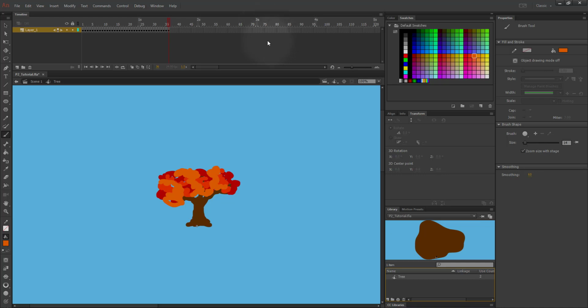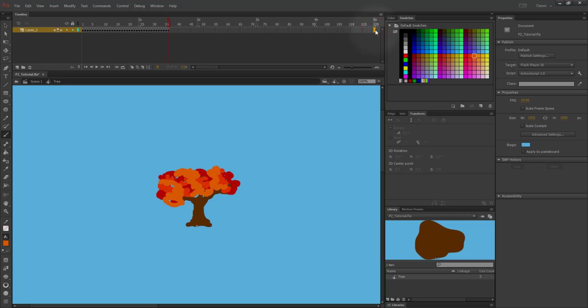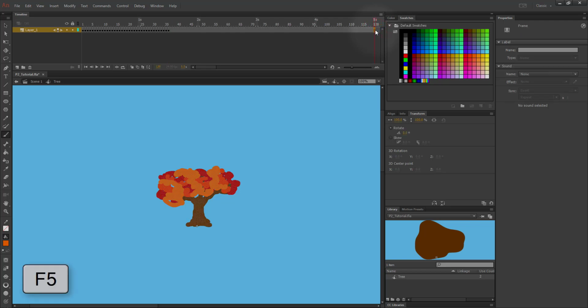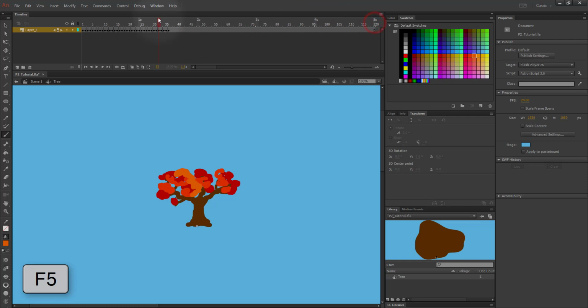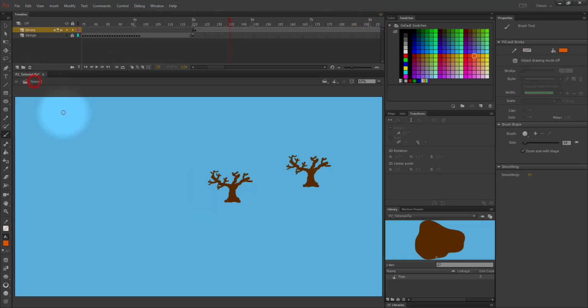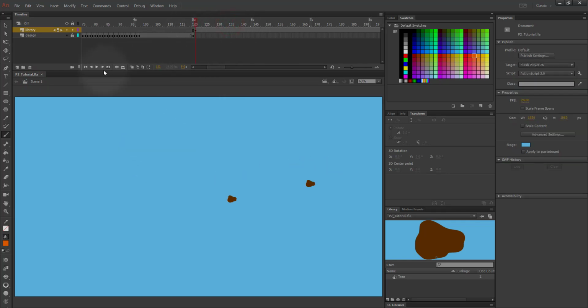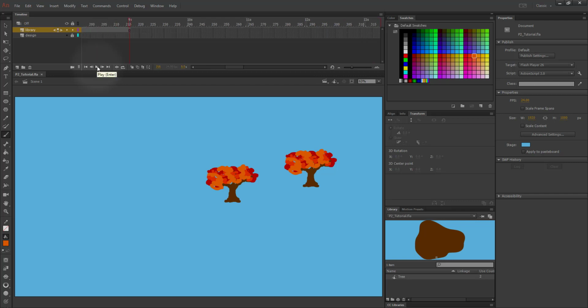So all you have to do is come out here, and maybe I'll come all the way to 5 seconds and press F5. So that will just stop it there. So it should automatically update. Let me do a Control S and let it save. So it should automatically update on here. Let's see what happens. Yep, so now it just stops and plays that long.